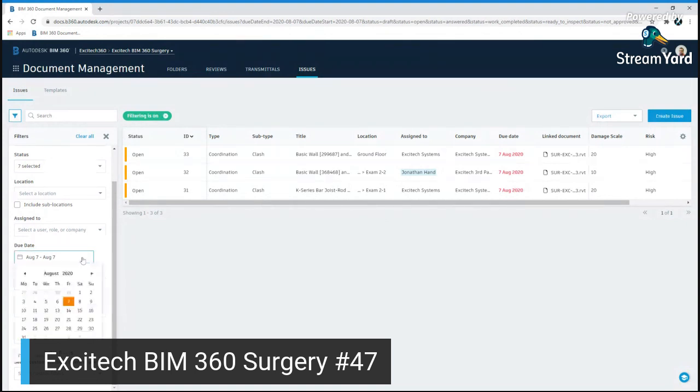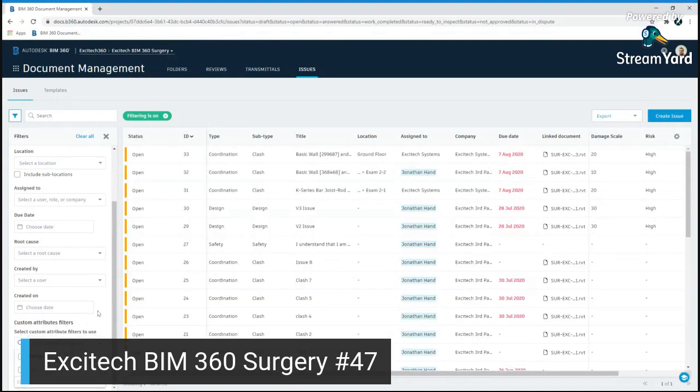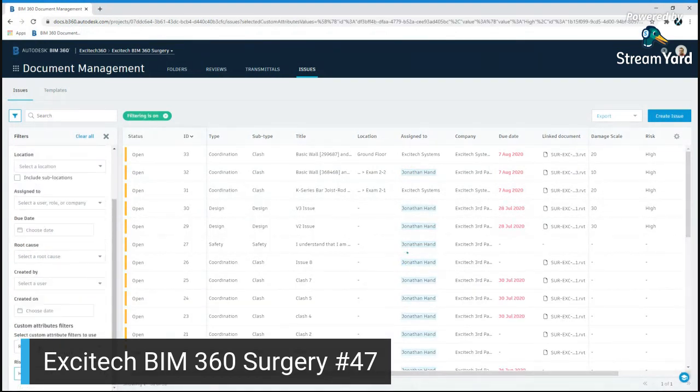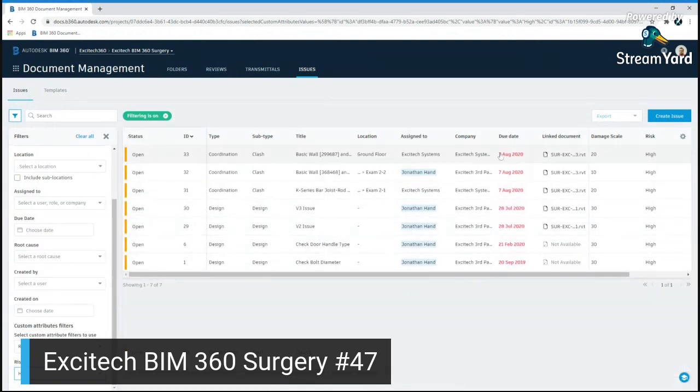And you can also, if we clear this, because we've got the filtering on the custom attributes, say, well, what's the risk? And then we can show me the high risk items, and you can see they're all showing in there.